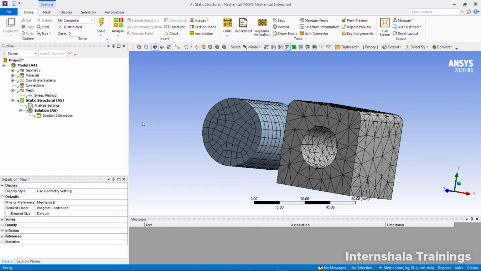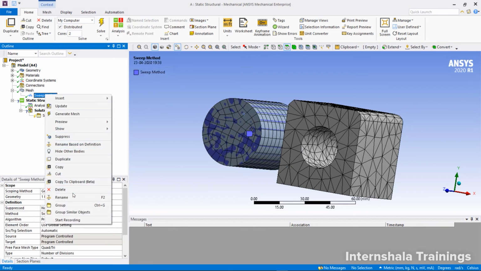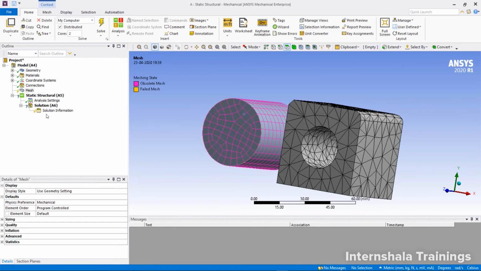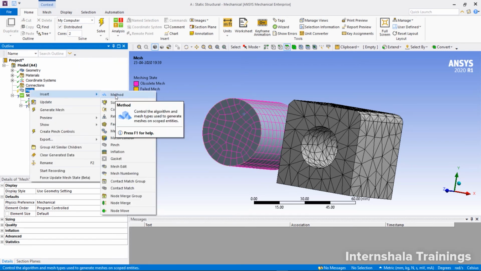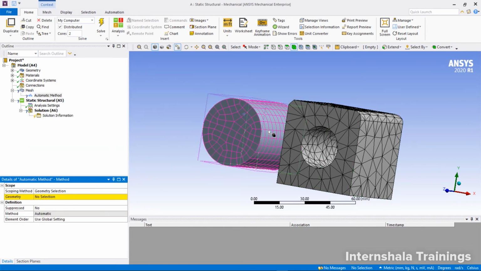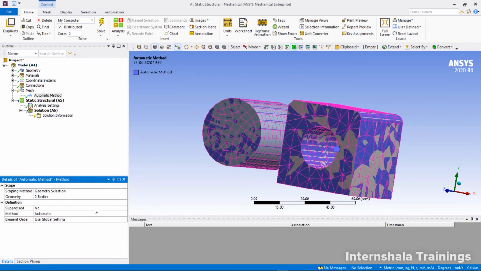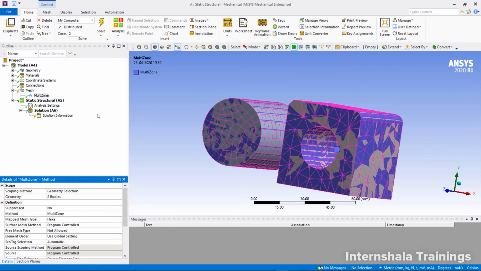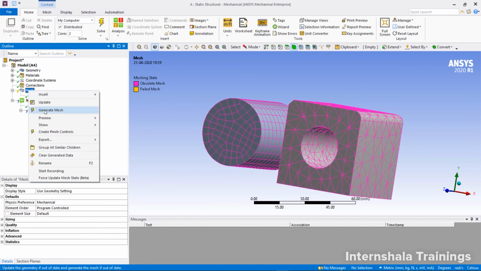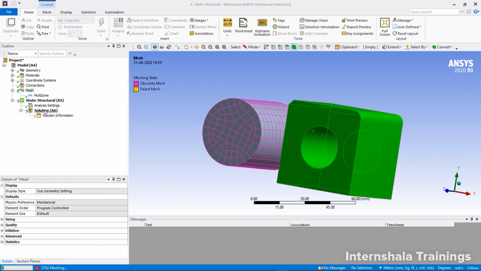Okay, then I will delete this particular method and insert something called a multi-zone method. Multi-zone meshing, insert method, and I will select both of the objects and click apply, and instead of automatic I will go for the multi-zone. It is one of the efficient methods. Wherever there are critical zones, it will create finer mesh. Wherever there are normal zones, it will create a somewhat less dense mesh. Anyway, we applied this multi-zone meshing, so we'll see what the effect is.